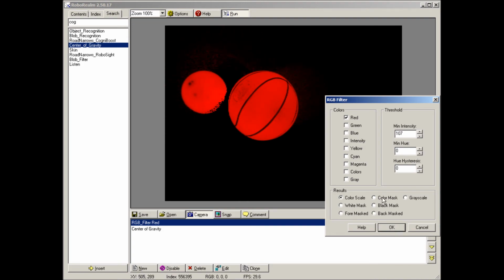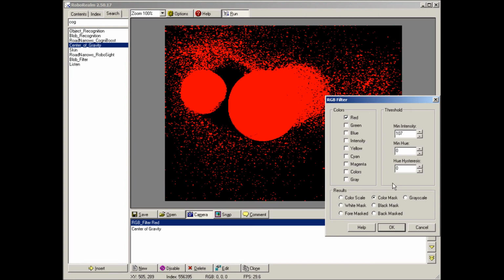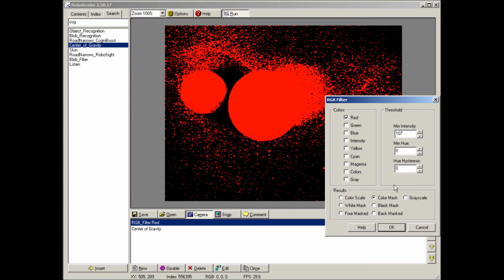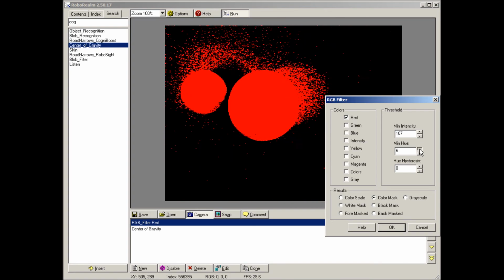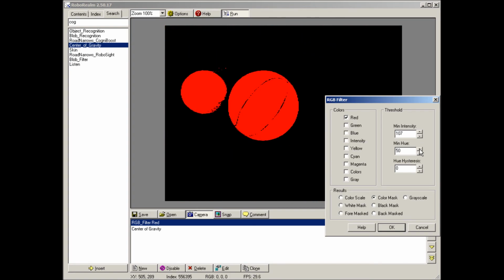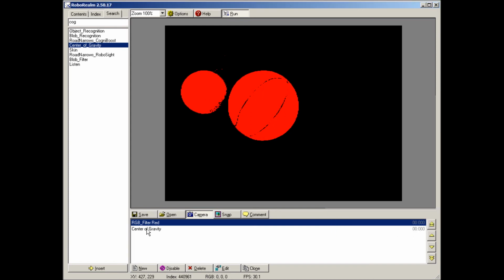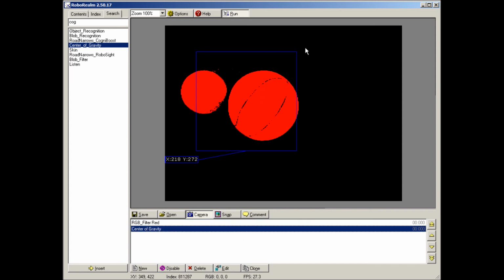And I'll go ahead and switch on the color mask, which now shows us that we have a lot more noise within the image than is desired. So we're going to slowly increase the hue or color within the image to ensure that things that are not really red are just eliminated from the picture. And so now we can see we have our two red objects fairly nicely segmented. But if we go back to our center of gravity, it still gets confused between the two. So we need to do something else.